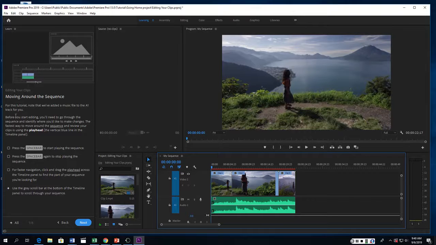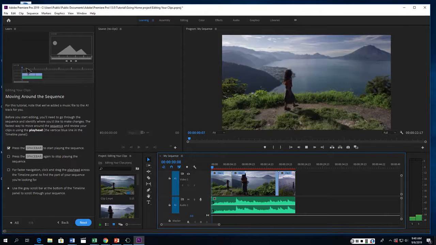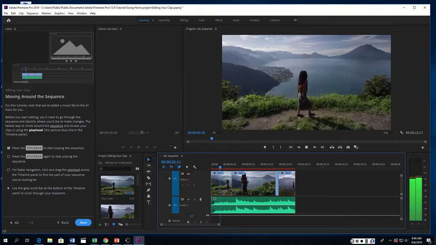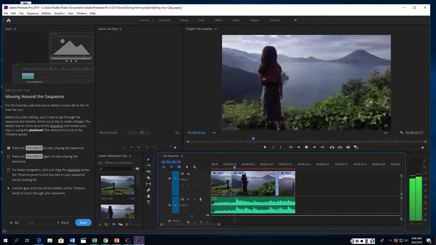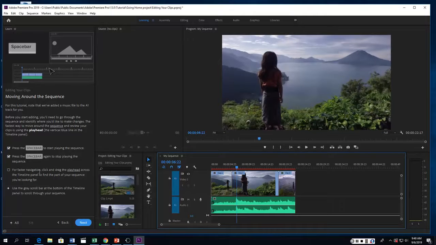Now, they've added music to the file on track A1, and we're going to press the space bar to start playing the sequence and press the space bar again to stop playing it, so I'm pressing it. The sequence plays. You can't hear the audio, but as you do this in the tutorial, you will hear the audio. For faster navigation, we can click and drag the playhead. And this is the playhead.